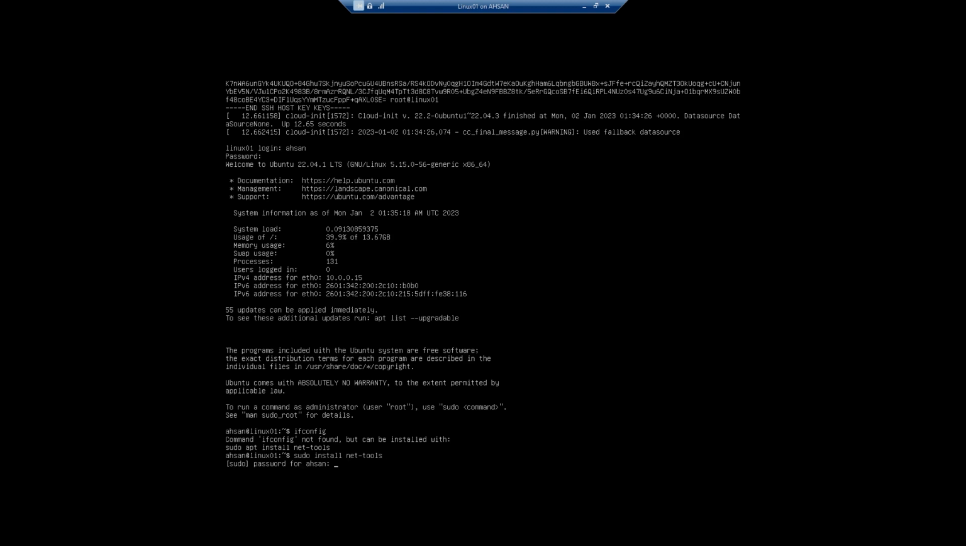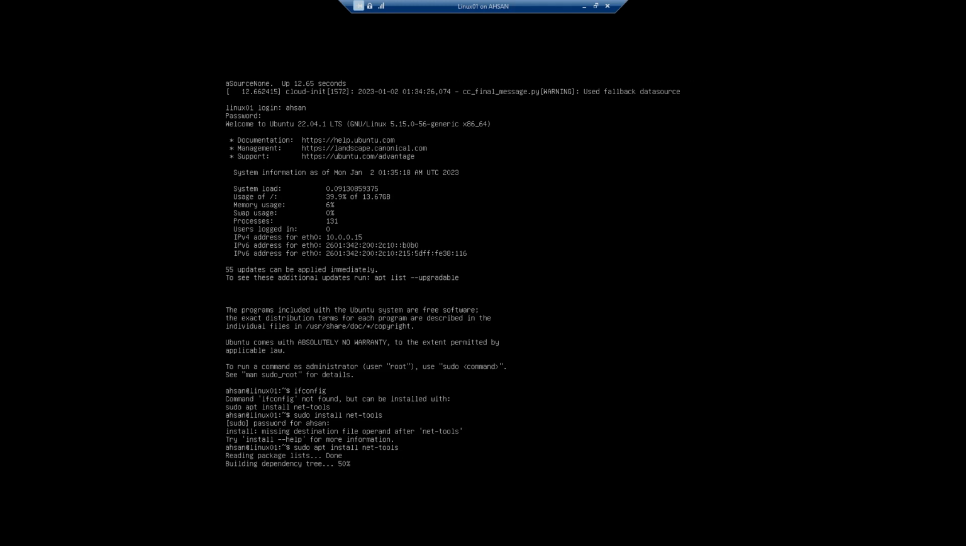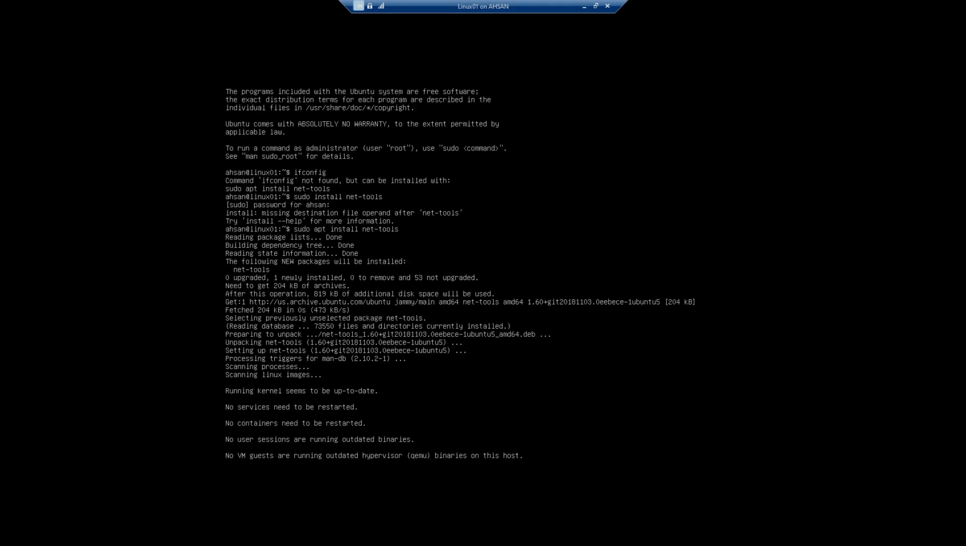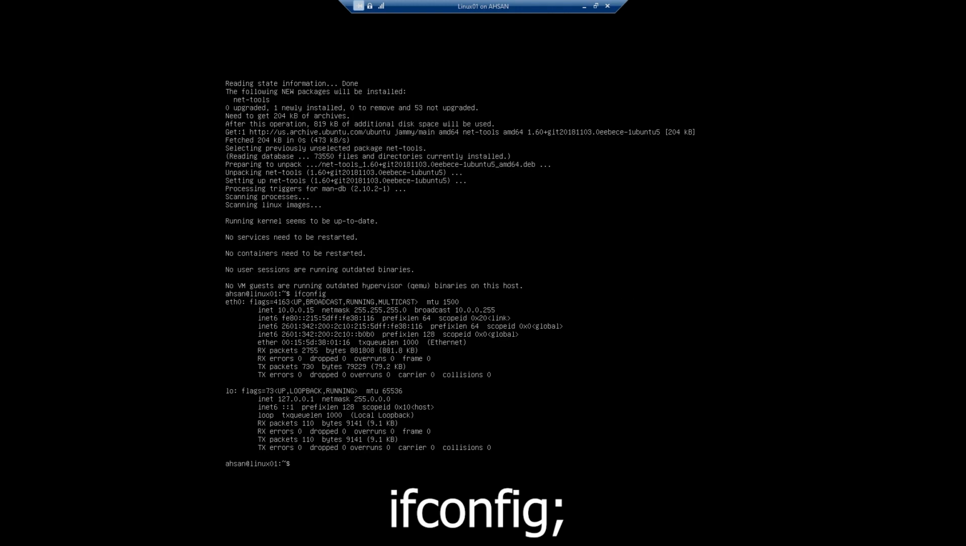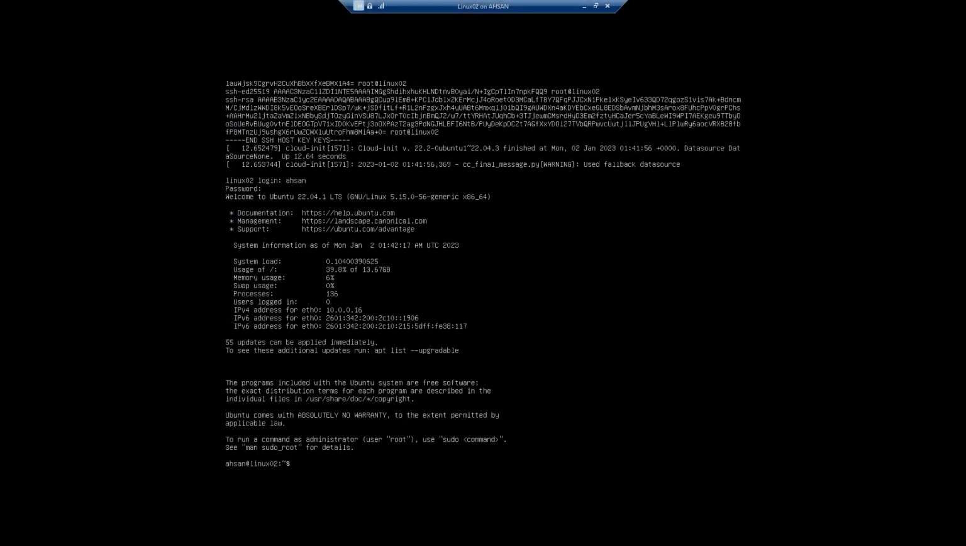I have to provide my password again for executing this command. I will put my password here. Sudo apt, apt means application, apt install net-tools. Now it will install. Okay, now you can check ifconfig. You can see here 10.0.0.15. Let me quickly write down my server 1 IP address, 15. For server 2, let me double check again.